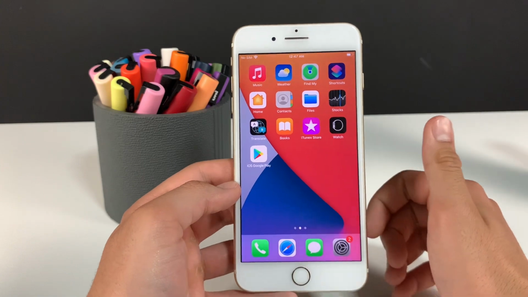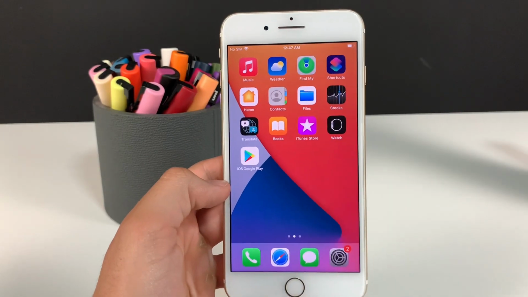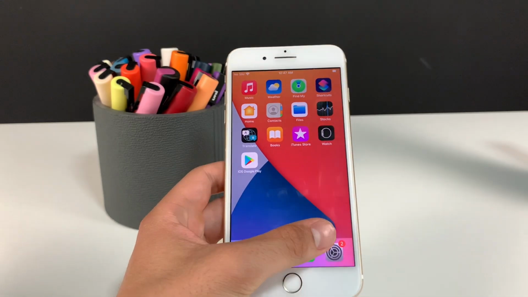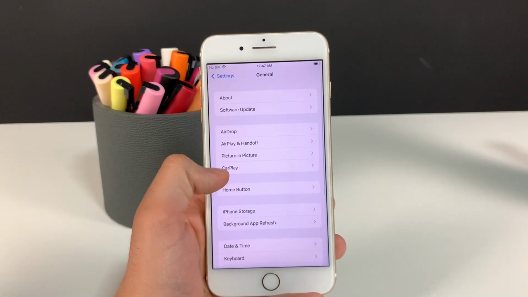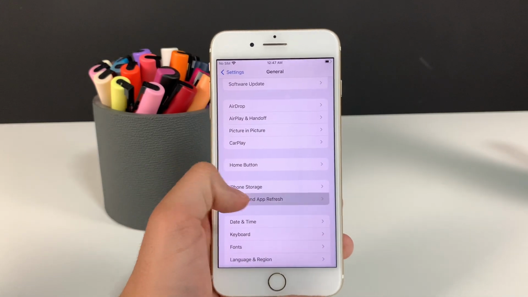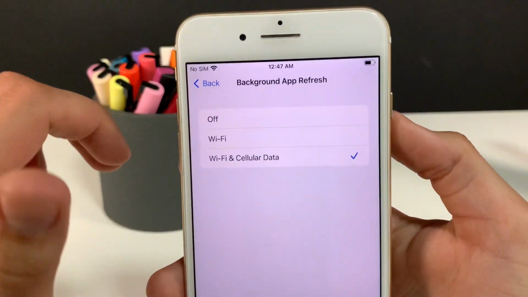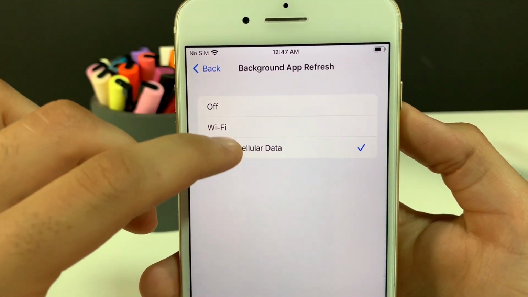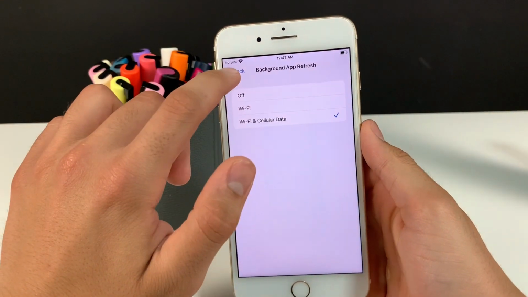So the first thing guys we need to do is to prepare a mobile device for the installation of the iOS Google Play. So guys, simply head over to the settings, then go to the general, then background app refresh, and make sure guys that it is turned on for Wi-Fi and mobile data. Okay guys, now we need to do a couple more things, so just follow me guys.